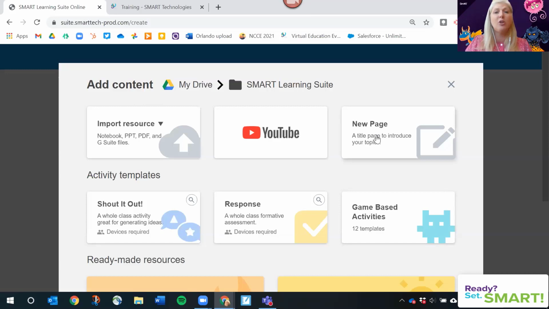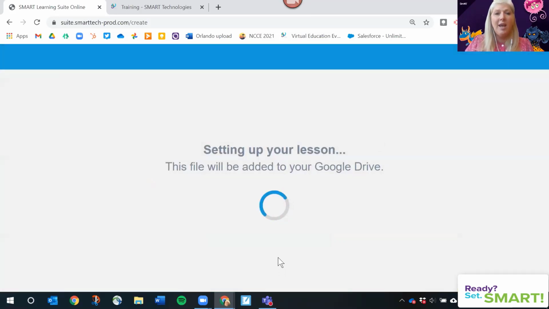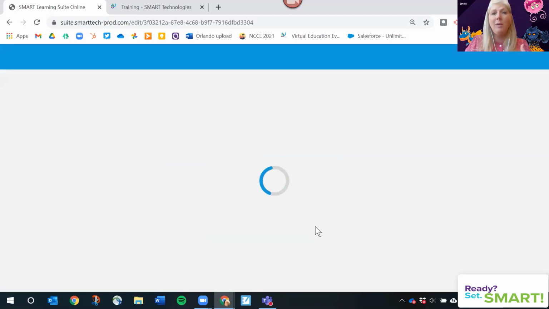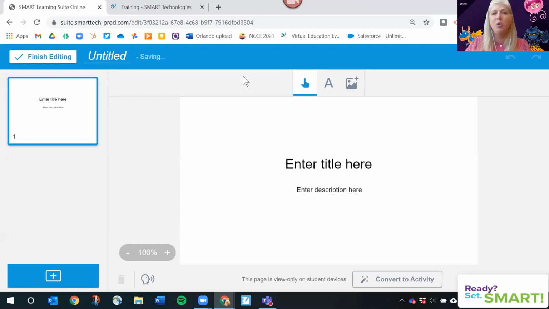So what I'm going to do first here is I'm going to bring up a new page. It's going to populate, and it's going to open up in Smart Learning Suite Online's editing mode. I know I'm in editing mode because I have this blue bar at the top, and I have some brand new tools, which I'm going to show you. So the very first thing I'm going to do up here is I'm going to name my file and have that there. And now this is a blank page.